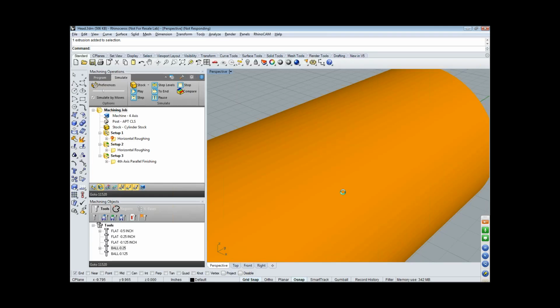Your posted code will now appear momentarily and shows your rotational axis code for your 4-axis toolpaths. And there's your posted code which shows your rotational axis.